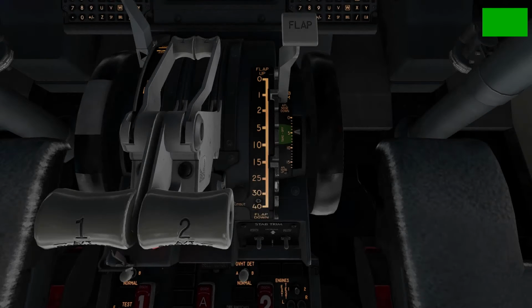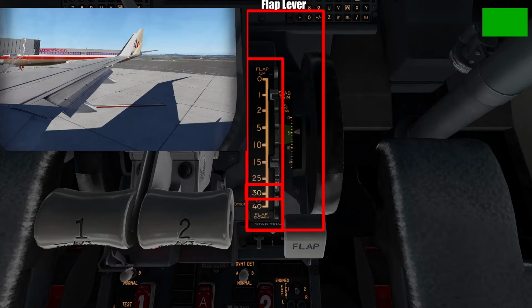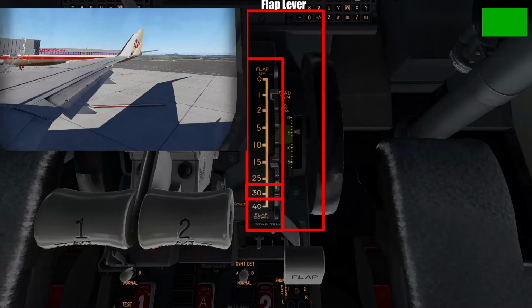Okay, so coming to the right, we have the main flap lever, which the pilots use to extend or retract the flaps depending on the phase of flight. These numbers on the side of the flap lever denote the angle that the flaps are extended at with respect to a horizontal wing in degrees. For example, extending the flap all the way to this 30 detent extends the flaps at an angle of 30 degrees from the horizontal, as you can see here.